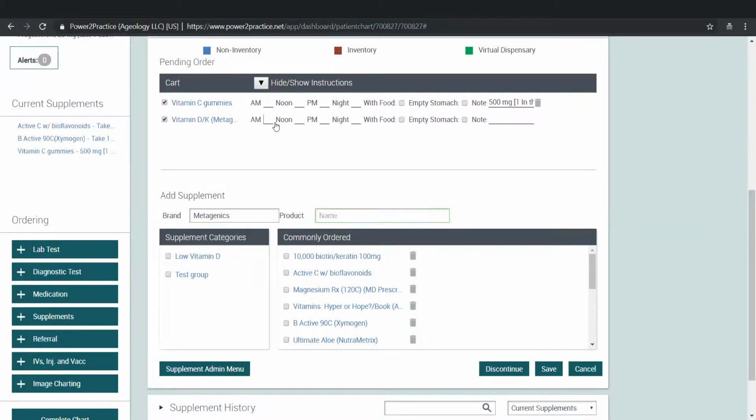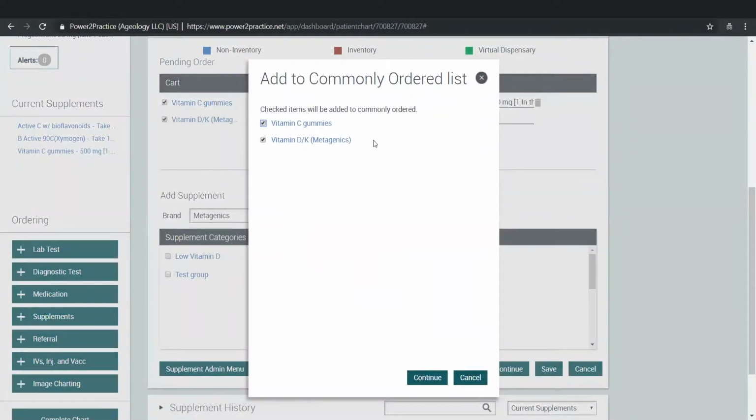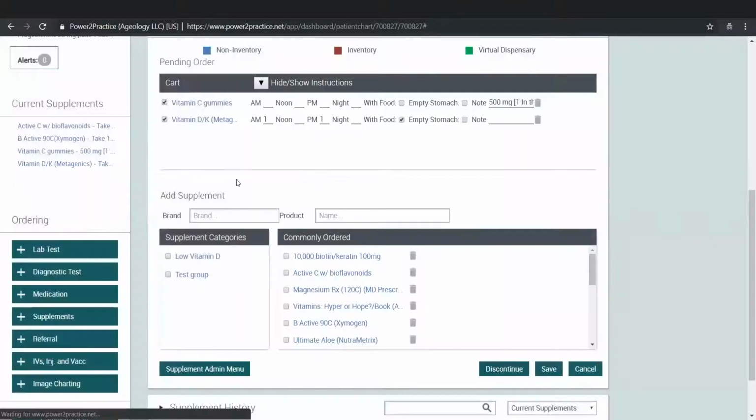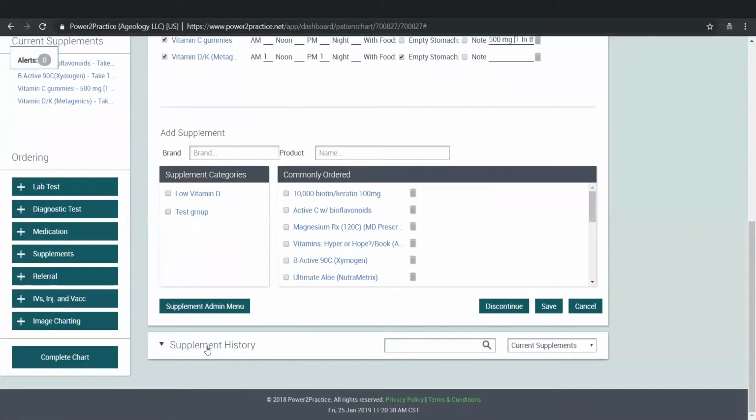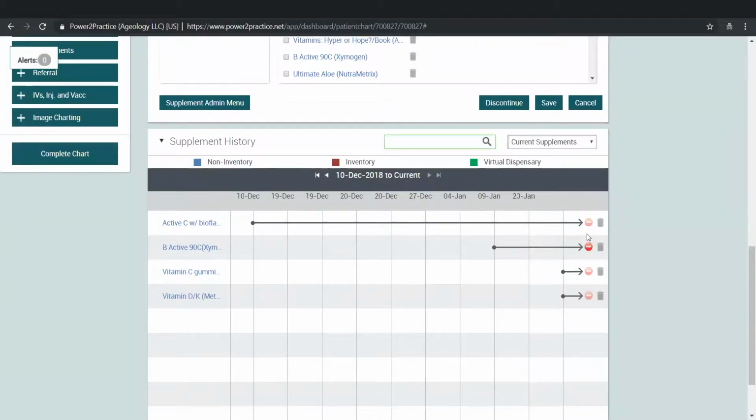It will then pull to the top for you to put in any instructions. If it needs to be with food or on an empty stomach, and then any notes you want to add. When we click Save, it will ask if we want to add these two items into our commonly ordered list. It will then be visible on the left-hand side under Current Supplements. Similar to medications, we will have supplement history below as well, where you can discontinue any supplements they are currently taking.